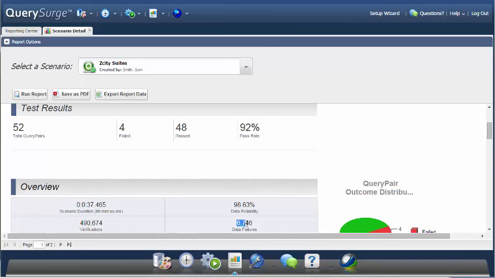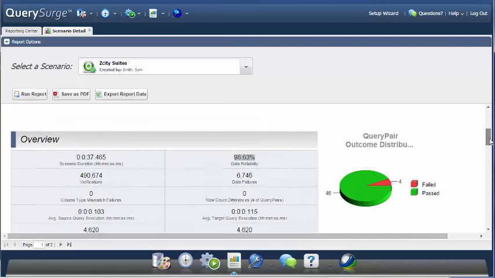QuerySurge also keeps account of the number of data failures between source and target. It's about 6,750 in this example, and that allows us to calculate the data reliability. Data reliability is the total amount of data coming back from all sources and targets in the scenario execution comparing favorably. So in this case, 98.6% of the data came back comparing favorably, while based on tests we only had a 92% pass rate.